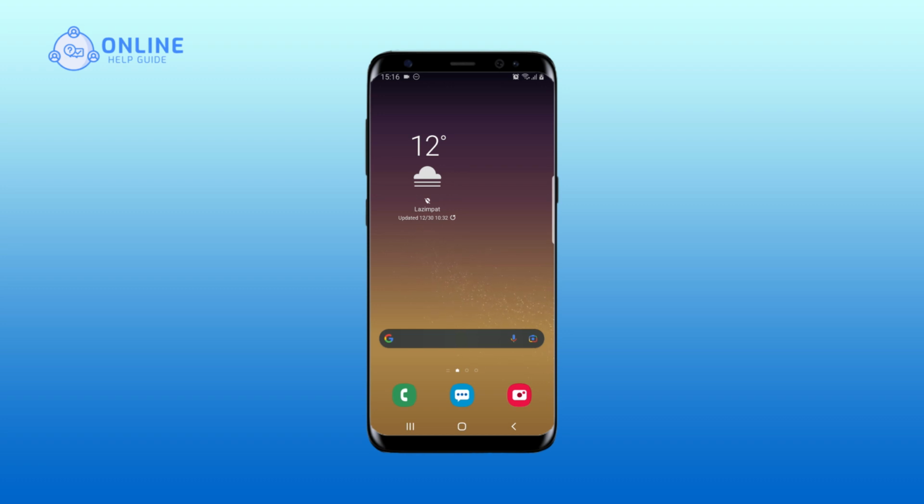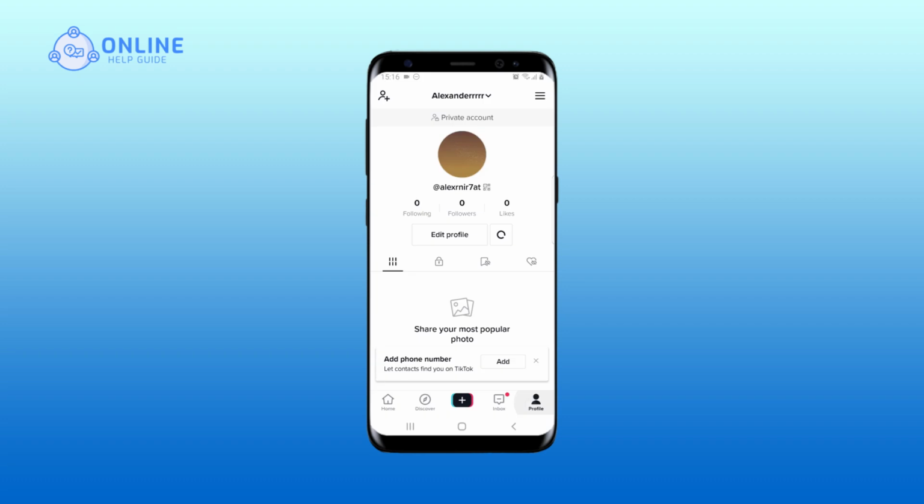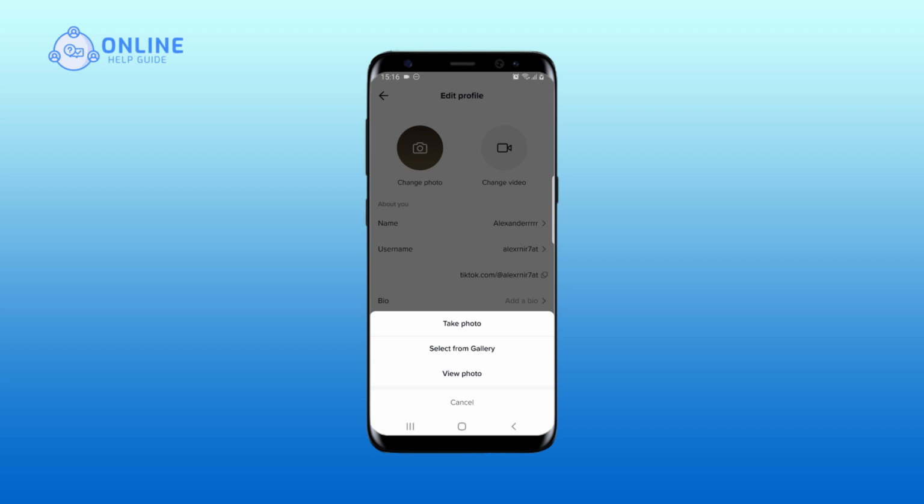So let's begin. First, open up your TikTok app, then tap on Profile that is on the bottom right corner of your screen. Once you land on your profile, tap on Edit Profile. On Edit Profile, tap on Change Photo. A pop-up will appear, tap on the desired option.